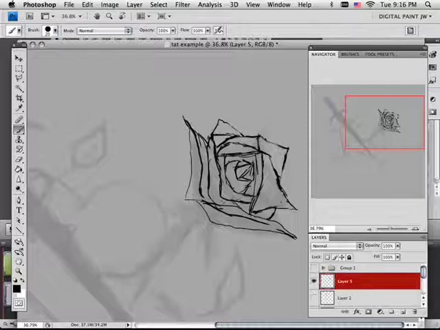And you can see once I start nailing down a concept, I'll switch to a bigger brush and start working on these bigger forms and start locking them in.